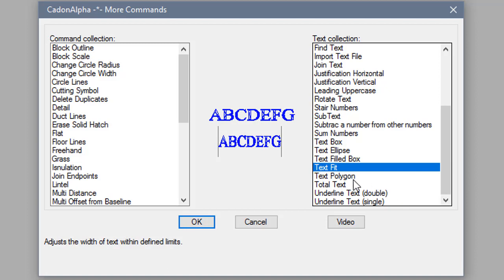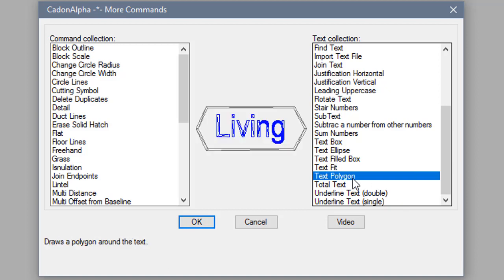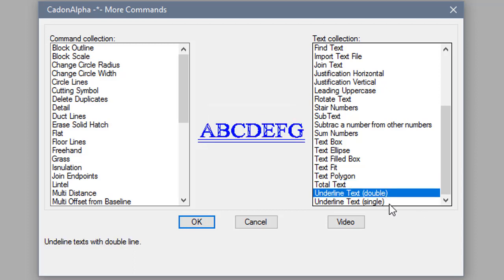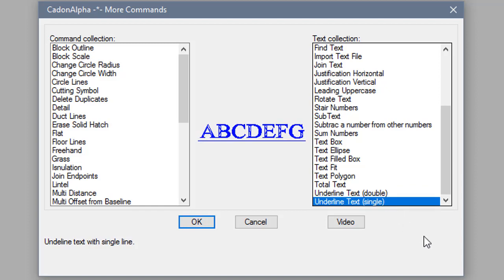Adjusts the width of text within defined limits. Draws a polygon around the text. Add text. Underline texts with a double line. Underline text with a single line.